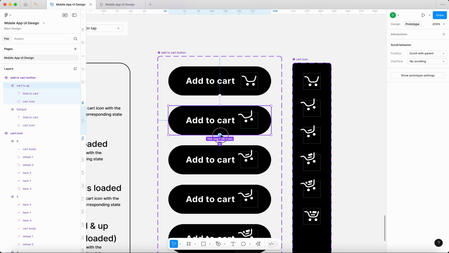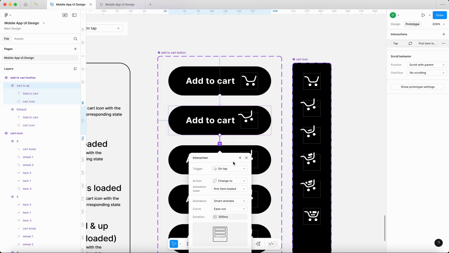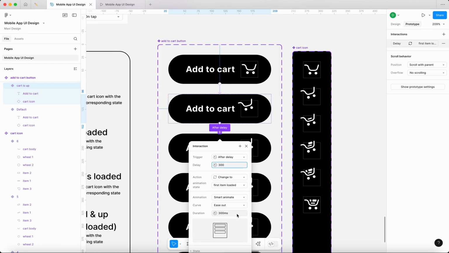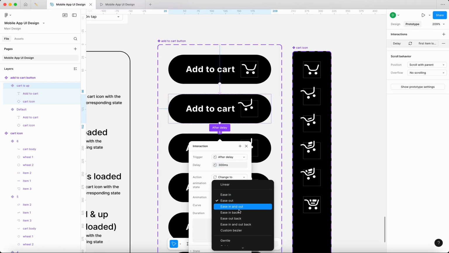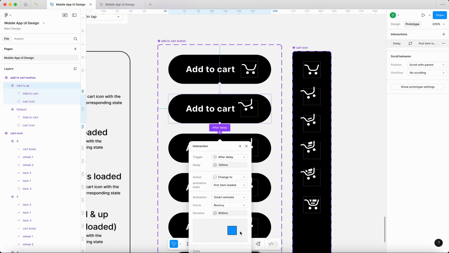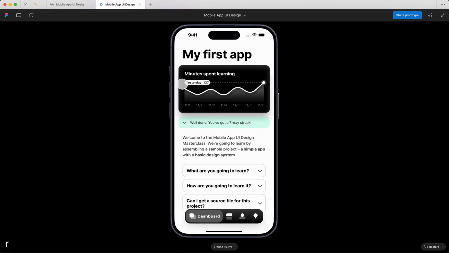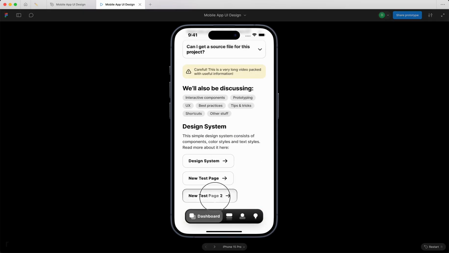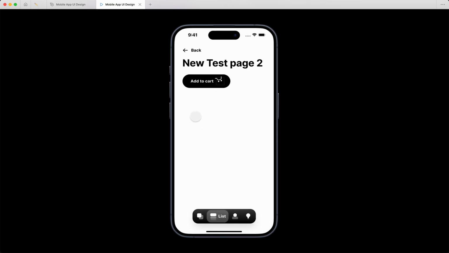I'm going to connect the second one to the third one, and I'm going to do after delay. This delay is going to be like 300 milliseconds. The action is going to be changed to first item loaded, and the animation is going to be smart animate. And we could do like bouncy. Let's try bouncy, and let's see what this does. You see how it's being loaded?